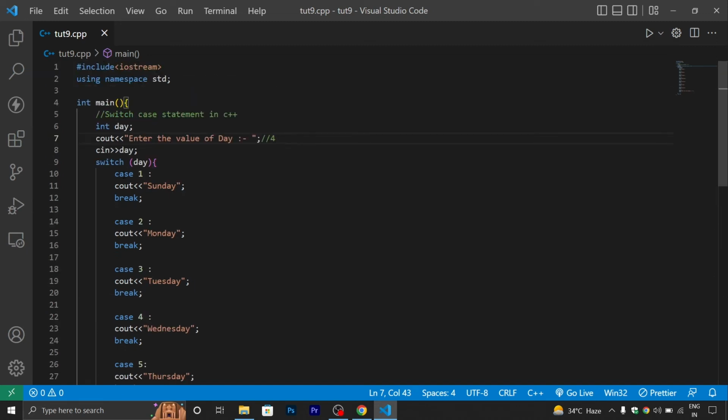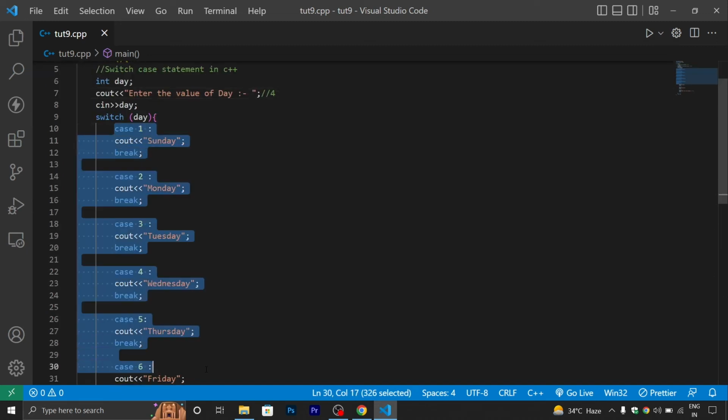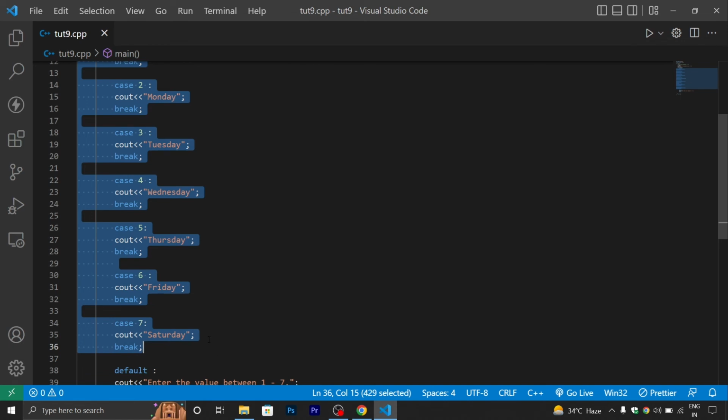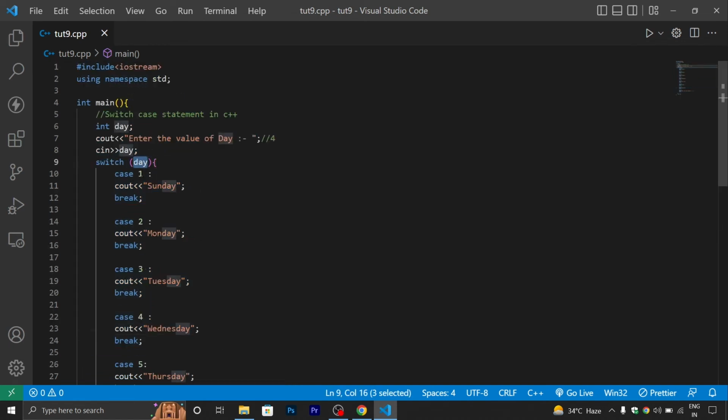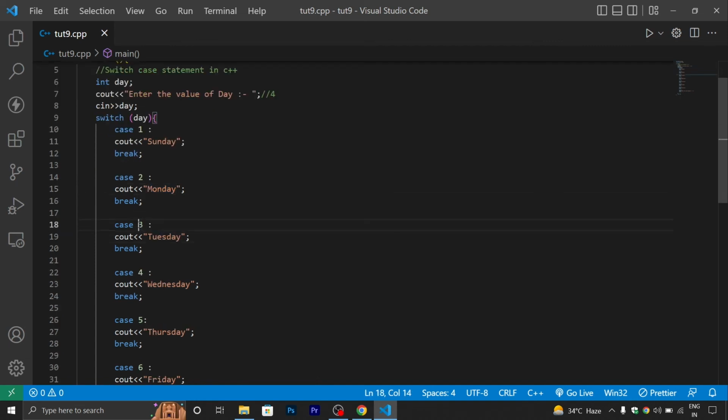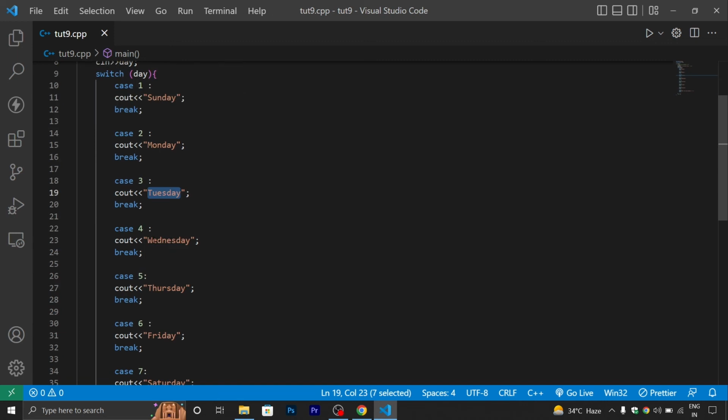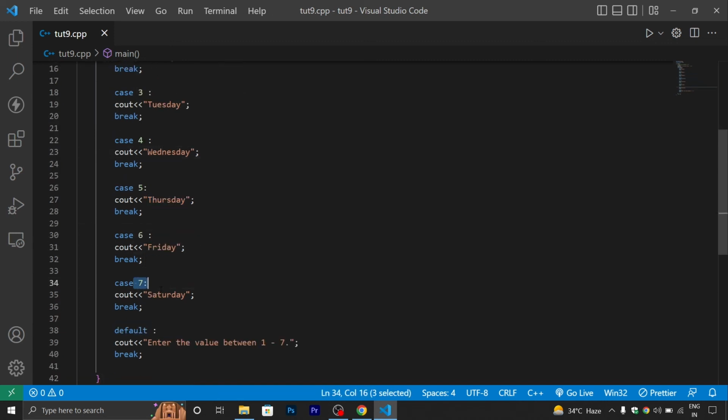This is a switch case statement which is used for multiple cases, like multiple conditions. If the value of day is 1, then it will print Sunday. If the value of day is 2, then it will print Monday. If the value of day is 3, it will print Tuesday. If the value of day is 4, then it will print Wednesday. If the value of day is 7, then it will print Saturday. If the value of day is other than 1 to 7, then it will print "enter the value between 1 to 7".